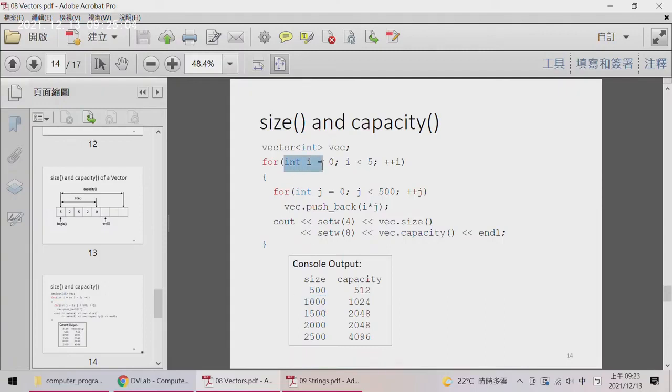When i equals 2, the size of VEC becomes 1500, and the capacity is increased again, because 1500 is larger than 1024, and the implementation of vector doubles the capacity. So the capacity is increased from 1024 to 2048.